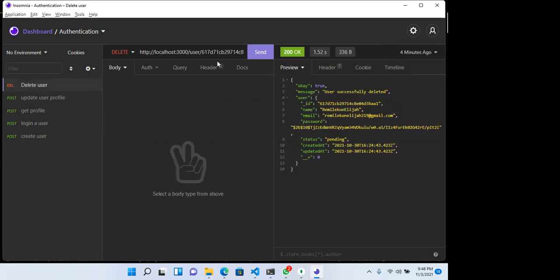Go to delete, go to header. Yeah, paste the token here like that. Okay. And meanwhile, we don't actually need this ID on the params. Why I said that, because we can actually get the ID from their token, right? So we can get their ID from the token.